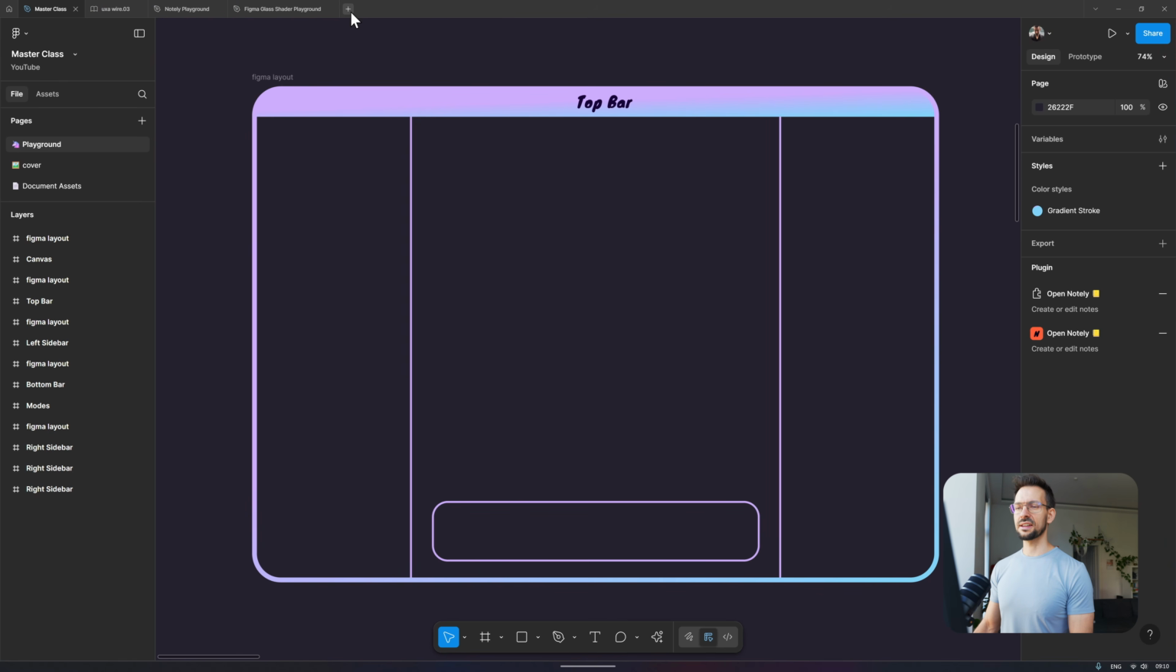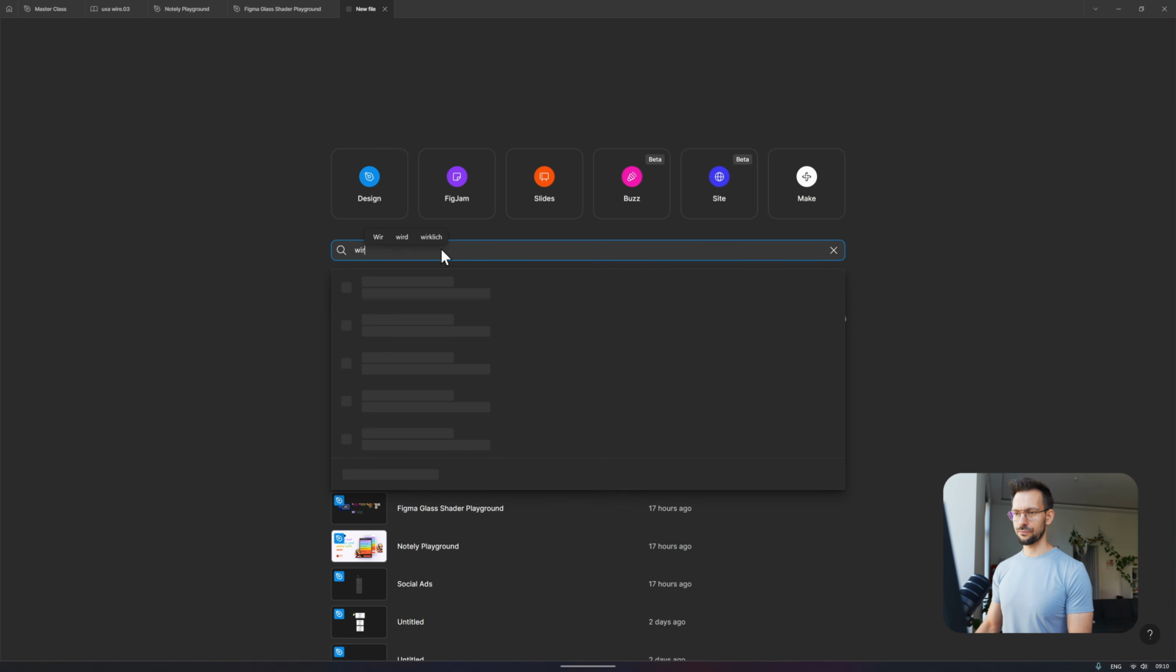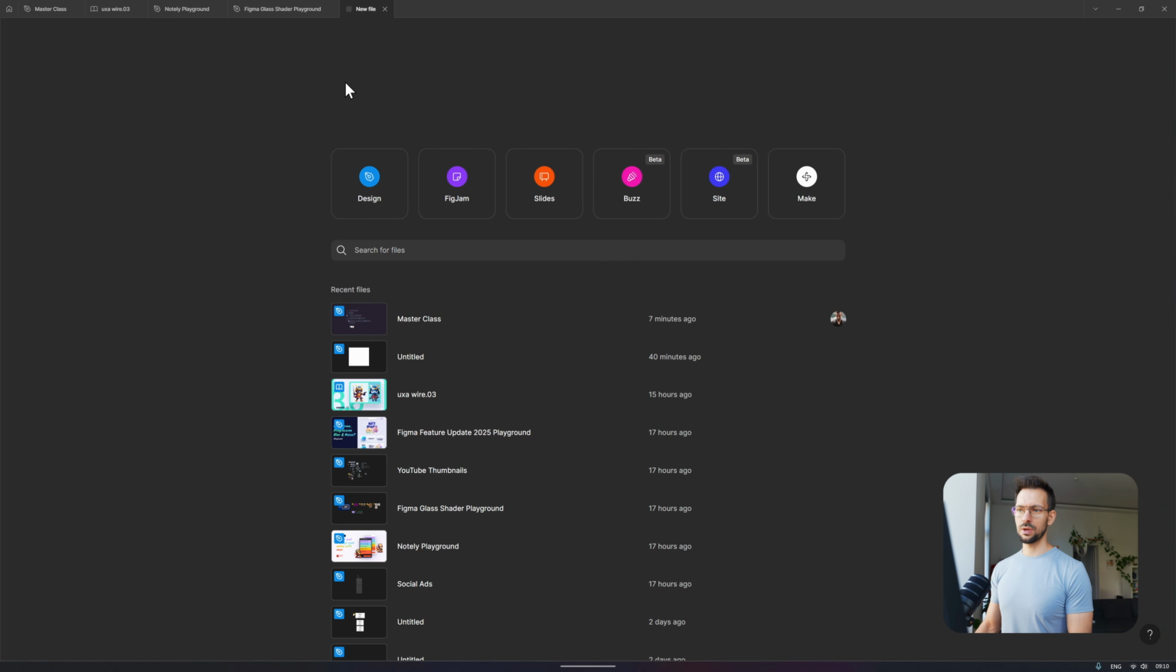We can either click the plus or press Ctrl/Command T to activate it. And there we see our recent files, which means that we can just search for files and open them if needed. And for sure, we can also add new files. The nice thing here is from here we can access all the Figma related files, like creating new design files, creating new FigJam files, creating new Figma Slides, as well as Figma Buzz, Sites and Make files. We will go into each of them in detail later on.